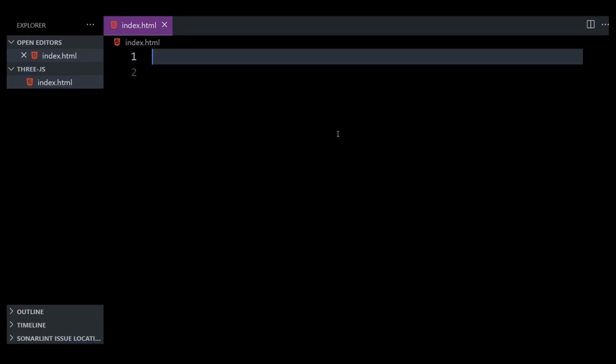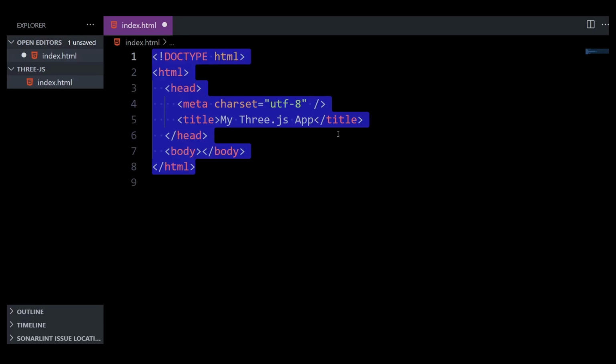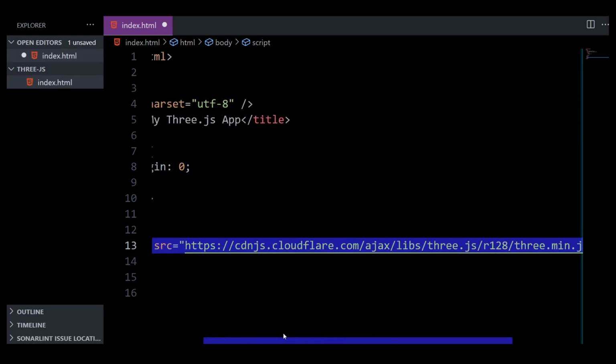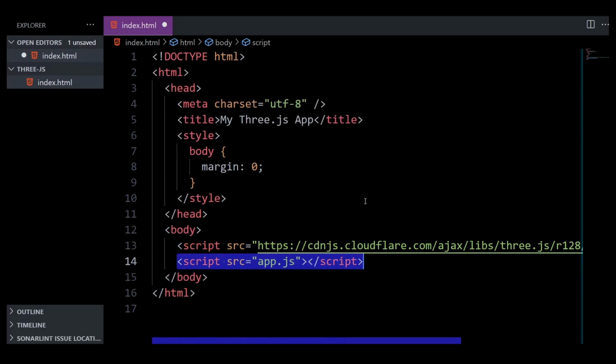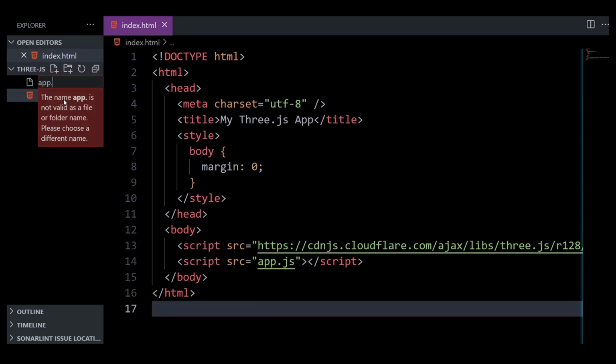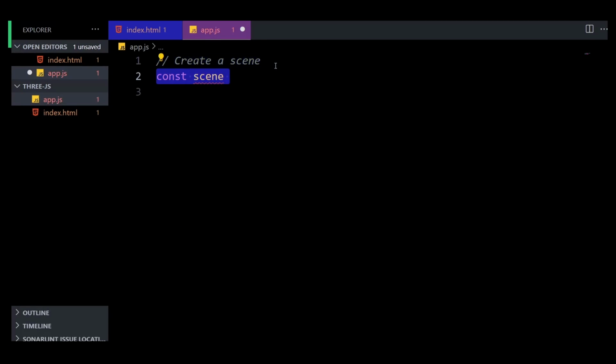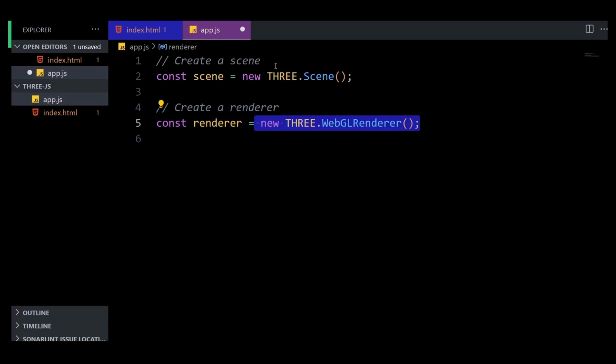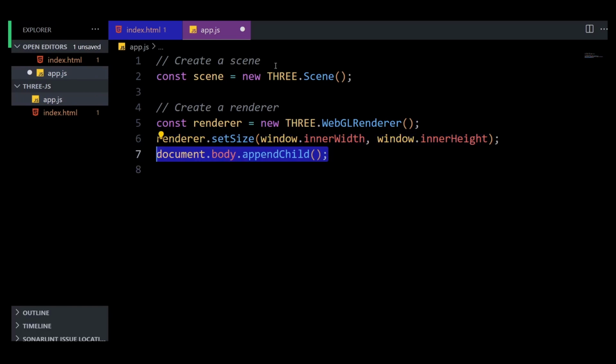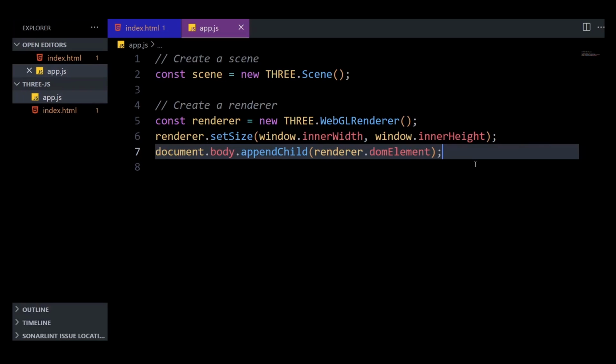First, create a new HTML file and add the boilerplate using an exclamation point followed by tab. Include the Three.js library from a CDN and create a JavaScript file named app.js which will contain our Three.js code. Next, go to app.js. Now create a Three.js scene object and a WebGL renderer object. Append the renderer's DOM element to the body of the HTML document, which will be the canvas where our 3D graphics will be rendered.